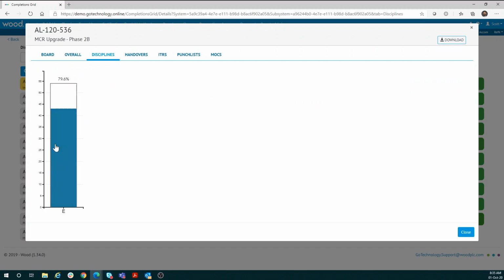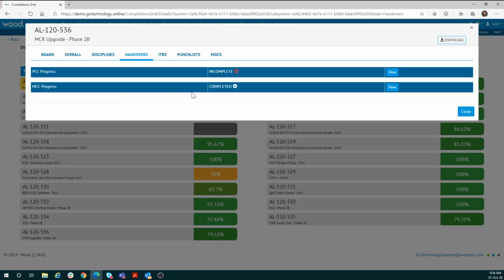I can look at the discipline split here. So it's an electrical subsystem. So I'm at 79.6%. I'll try and find another one where you can see your different bars for your different disciplines, and you can see who's the leading indicator and who's the lagging indicator in there. I can look at my handovers. So PCC progress incomplete. Mechanical completion progress is completed.